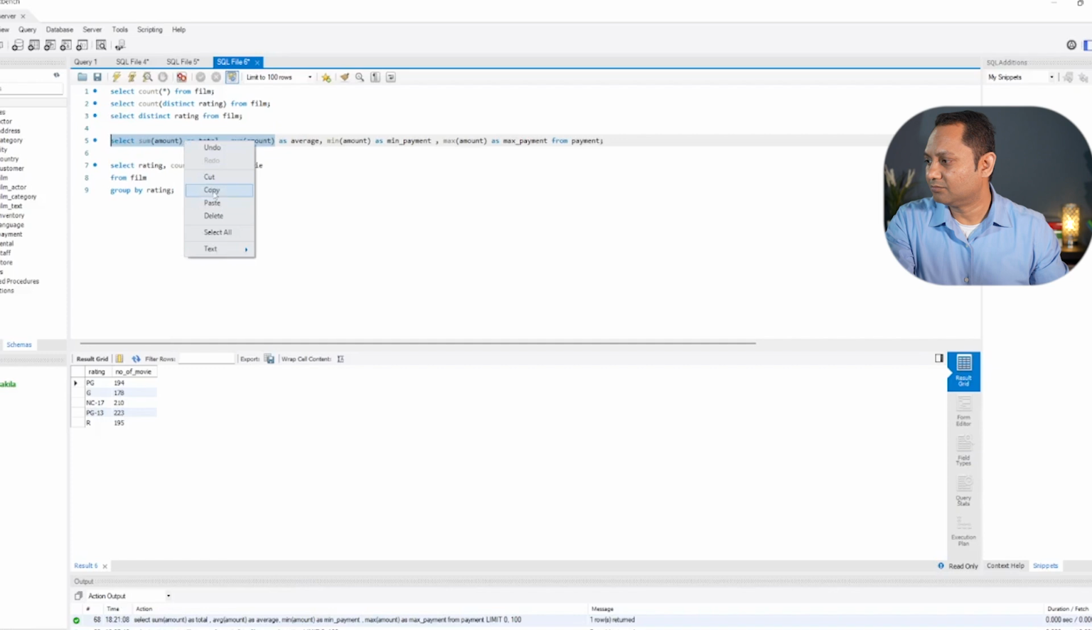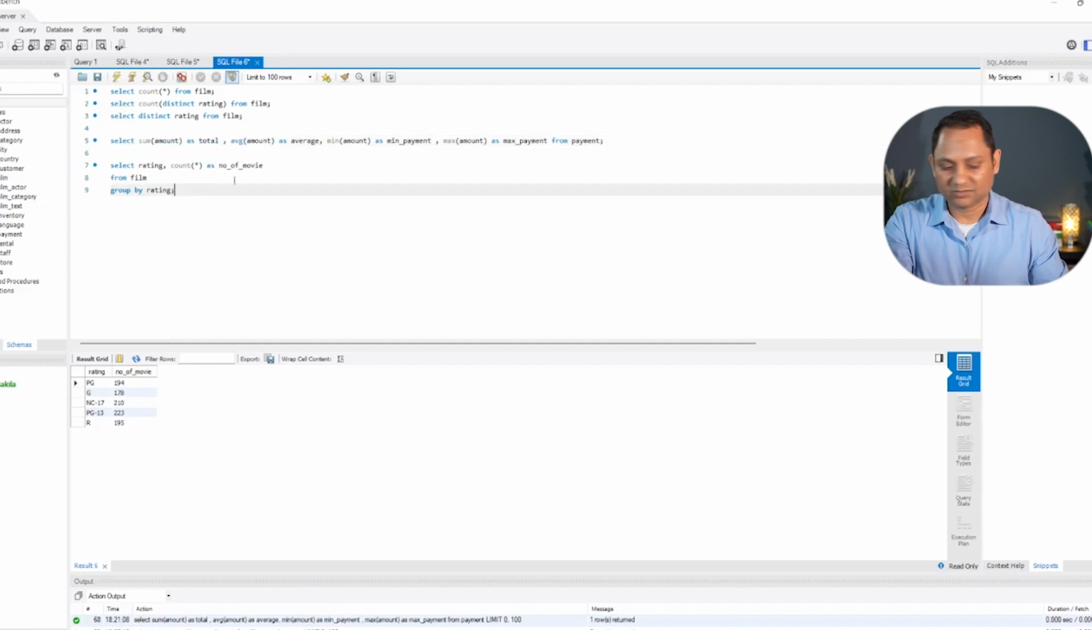The other example can be, say, for my payment table. I want to get metrics like the total payments, average payment. Let's ignore the min and max. We want the average and total payment, but now for each customer, right? We want it by customer, not by the total, but by all the customers. So I can say the same thing.